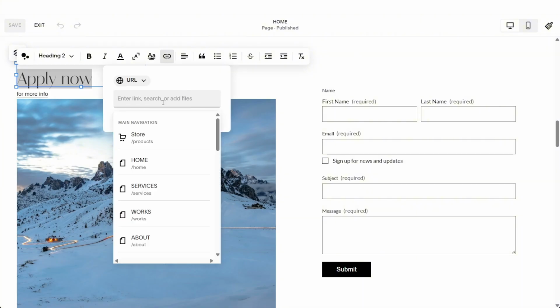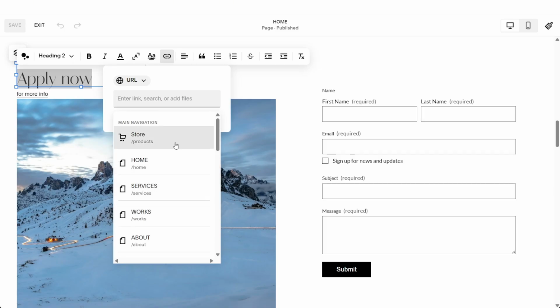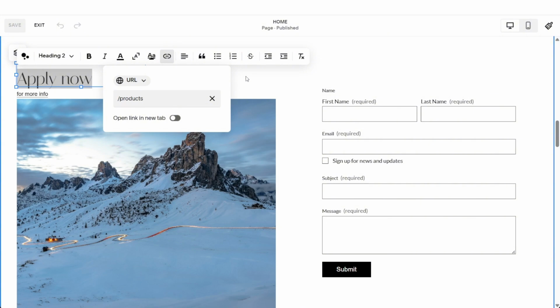And in here, what you want to do is simply type / and the name of the page. If you're not sure of the name of the page, if you click on the blank space at the bottom, you will see all of the pages that you have. Let's say we want to take them to the products page, then that is something that you could also do.